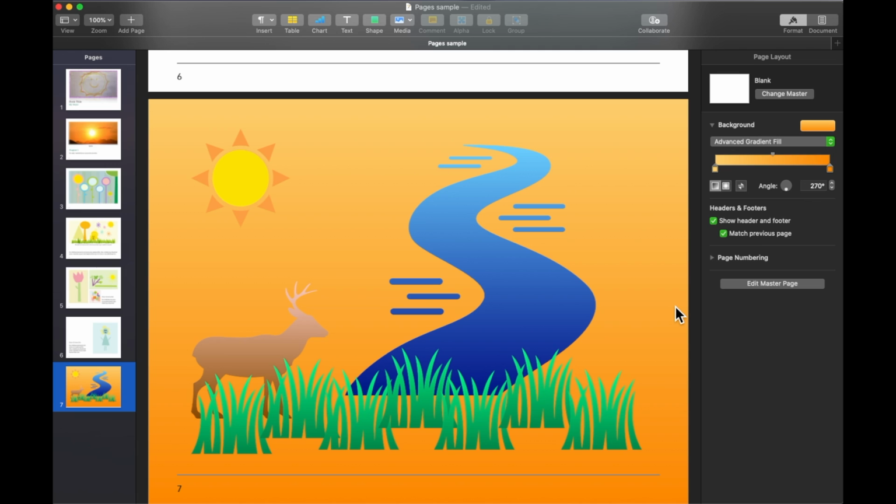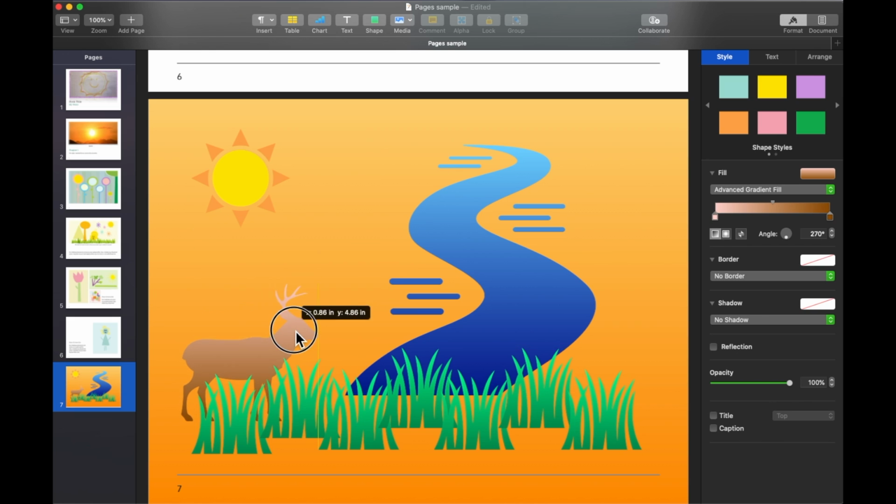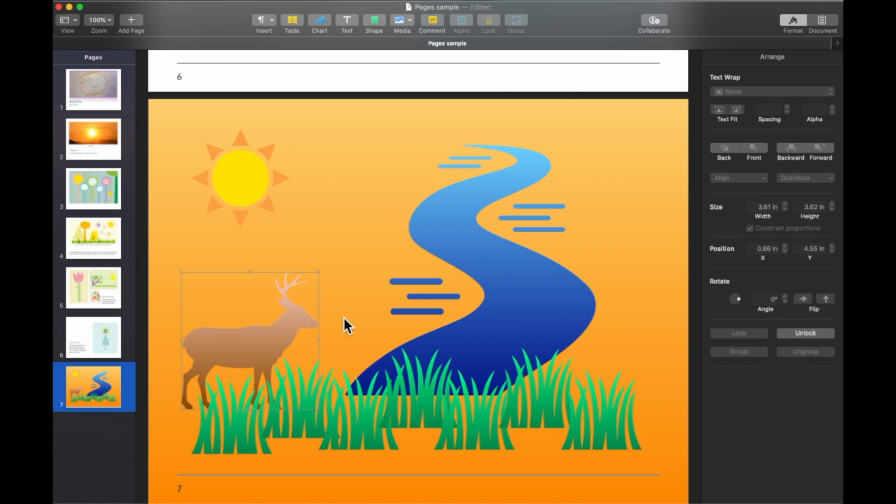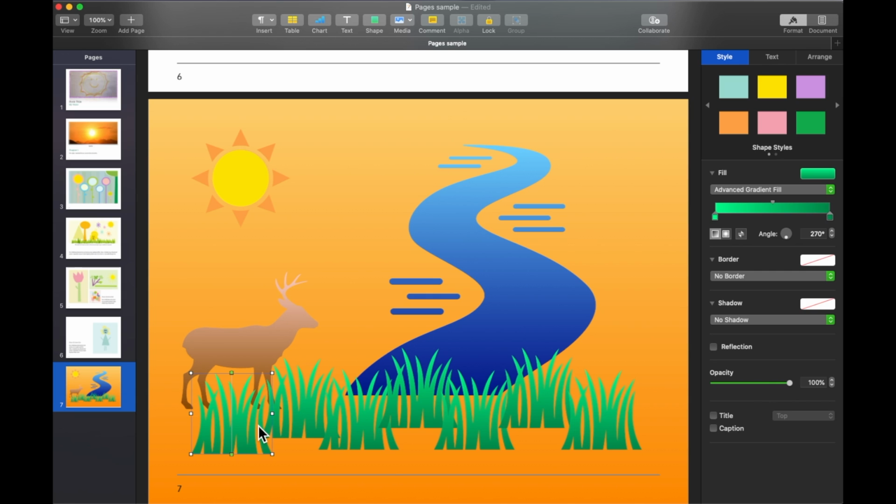Because shapes can easily get moved around as students work in their Pages document, it's a good idea to teach students to lock them into place. I'll perform a secondary click on this shape and click on Lock. Now, even if I try to move the shape around, it is locked in place. This can be helpful so that shapes do not accidentally get moved after they have been placed.